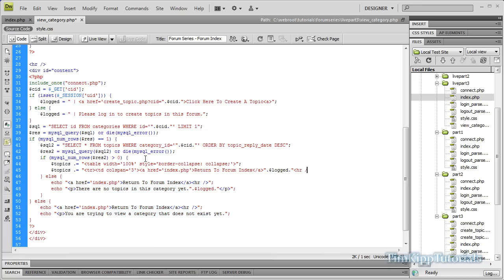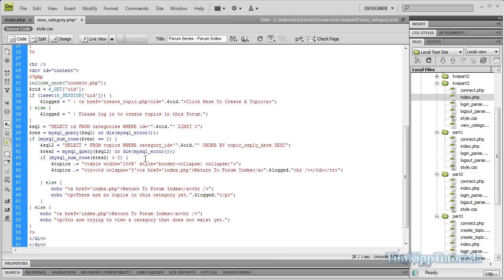And we're going to put a line break, or a horizontal rule, I'm sorry. We're going to close the cell and close the row. Append some more. I'm just coding it all out like this so I don't have to open and close and do all this other stuff.